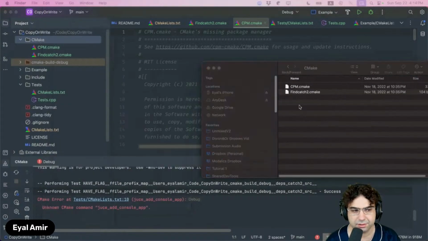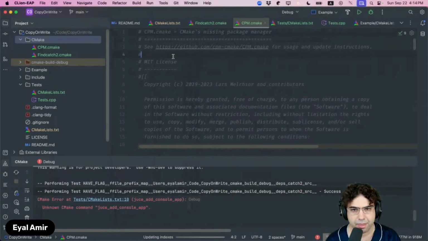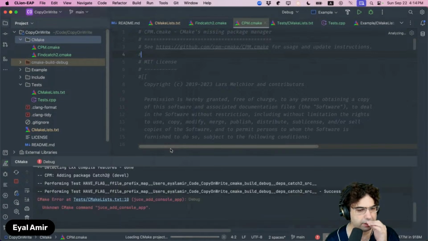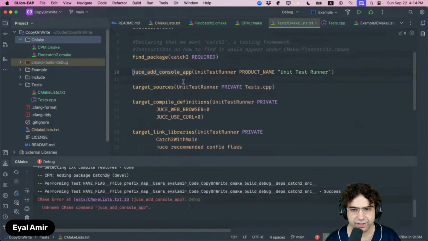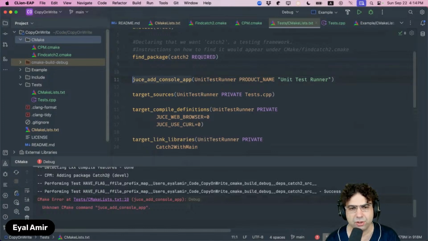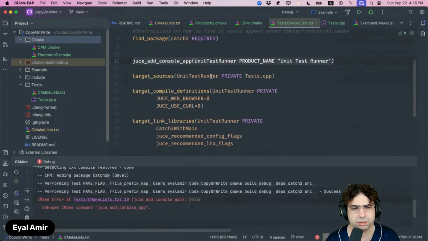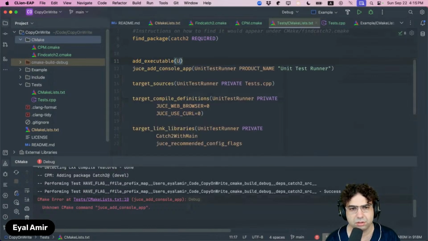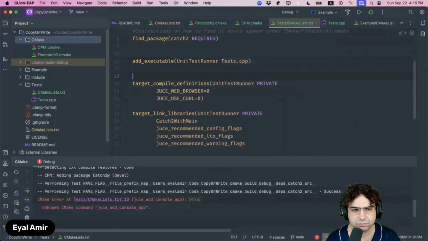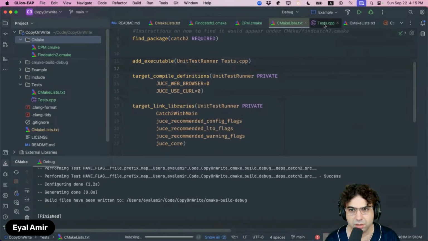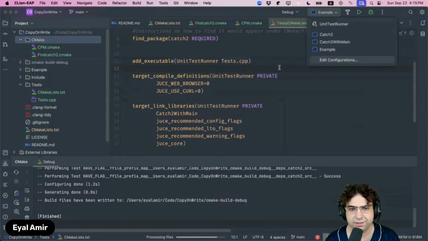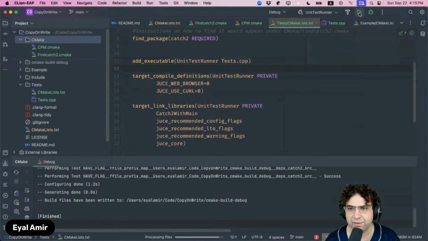Okay, let's copy that. Good, so here we go. There's a thing that's not needed. Do I need to create the test runner here? Maybe. I guess I can. Instead of doing that, let's just do add executable. All right, good. So now I have, perfect, a thing called unit test runner.